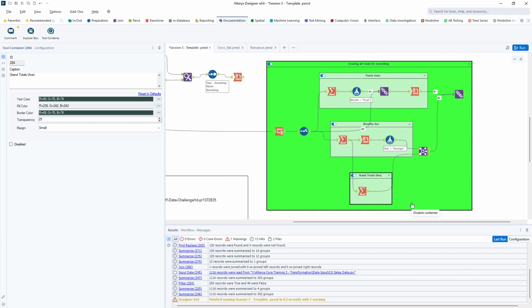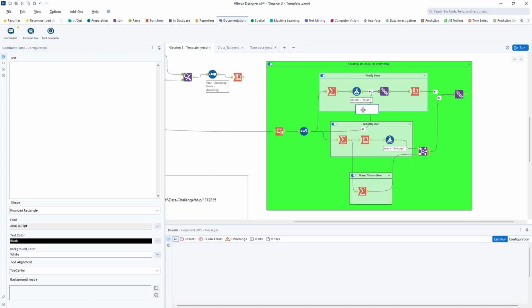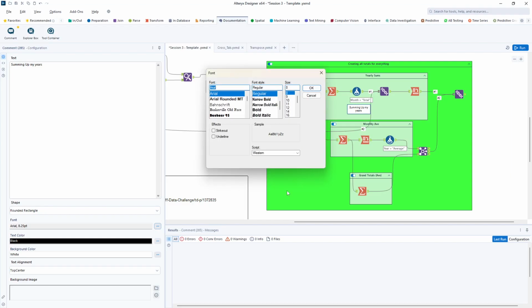Now I can also add text boxes. So I'm going to drag a comment box down. I'm going to drop it in this container. And I'm going to say this is summing up my years. That's a little small to really work with there. So I'm going to go ahead and change the font here. And I'm going to make it say a 16 font. I'm fine with Arial.